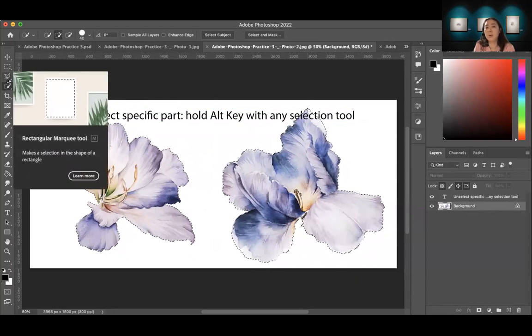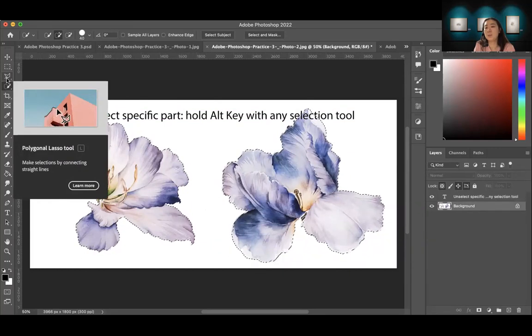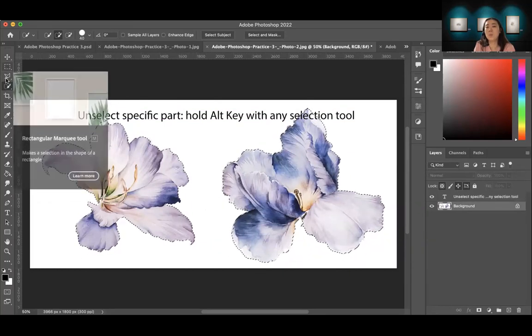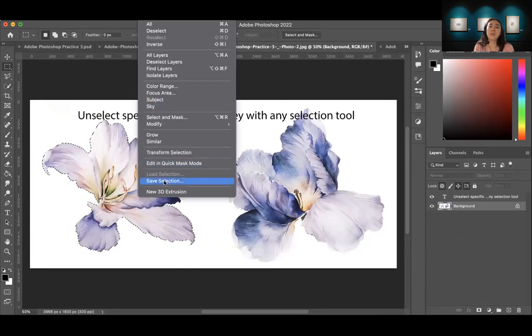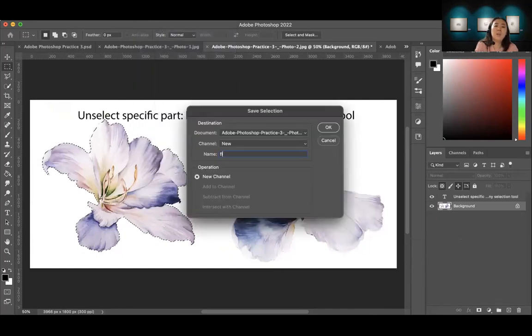rectangle selection tool, or you can just use the lasso tool. Either way will be fine. To make a minus, I want you to hold the Alt key on your keyboard and select any unwanted part, like this. See? Only this flower is selected. And now I will save this selection. Go to Select and go find Save Selection. Flower.